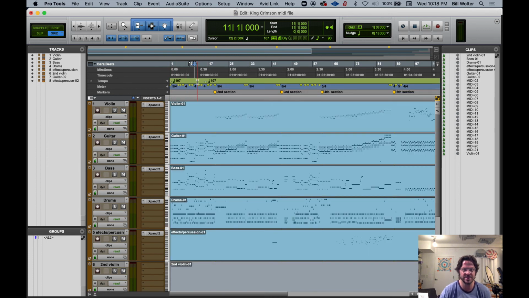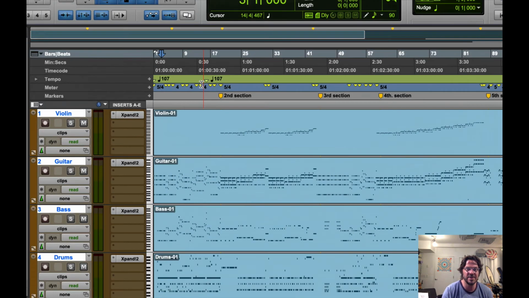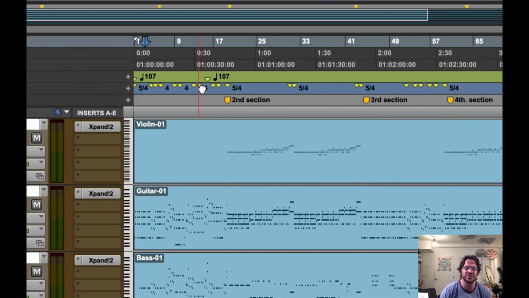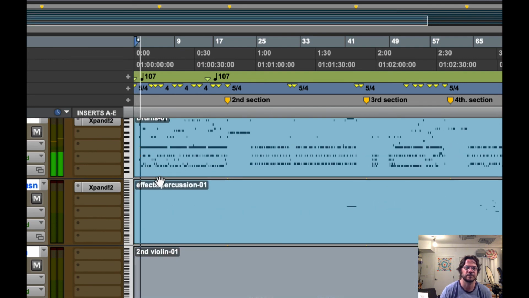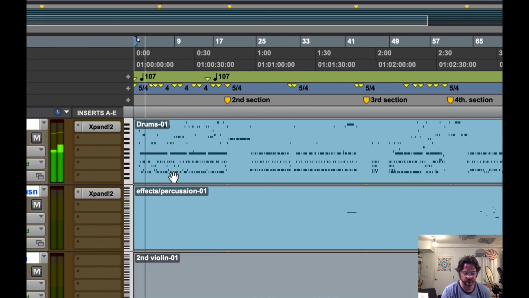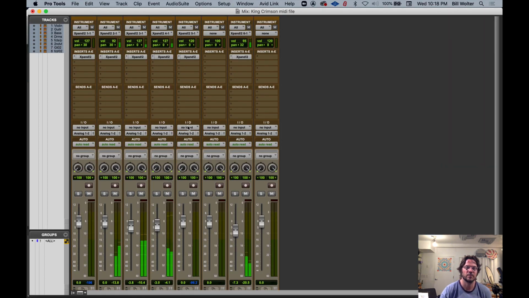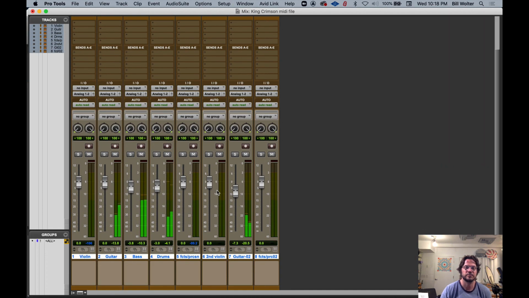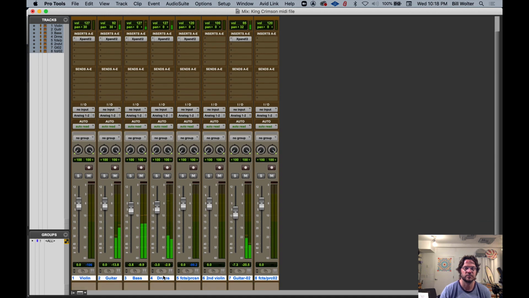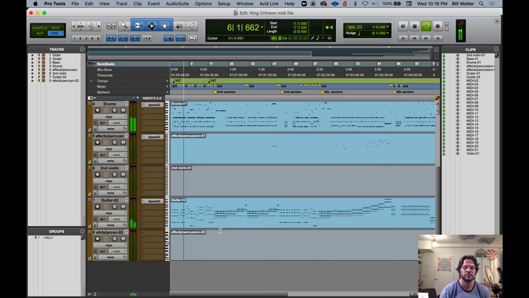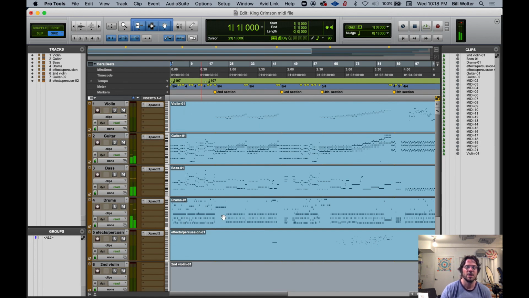So anyhow, here's a little example of this, and it imported all the meter changes here. There's crazy meter changes. There's tempo changes. Yeah, it sounds pretty good.